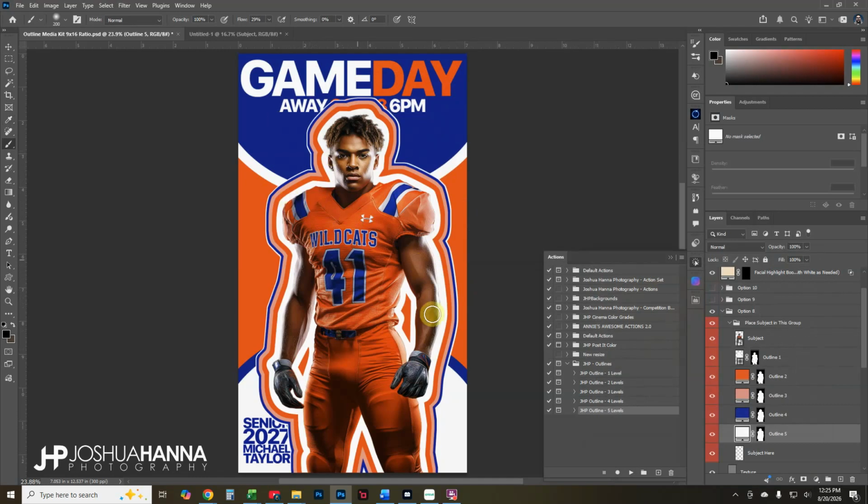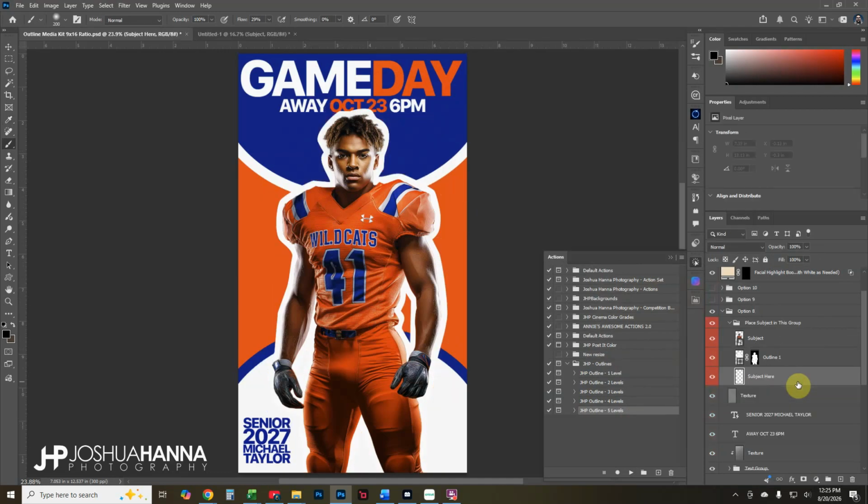Kind of some funkadelic type of things, and it's just something fun to play with. I really like the look of this design with 1 or 2 levels of outline, but I've also been finding myself playing around with 5 just to see what kind of cool looks can be had with this. But yeah, just have fun with this one. We'll go ahead and delete those.